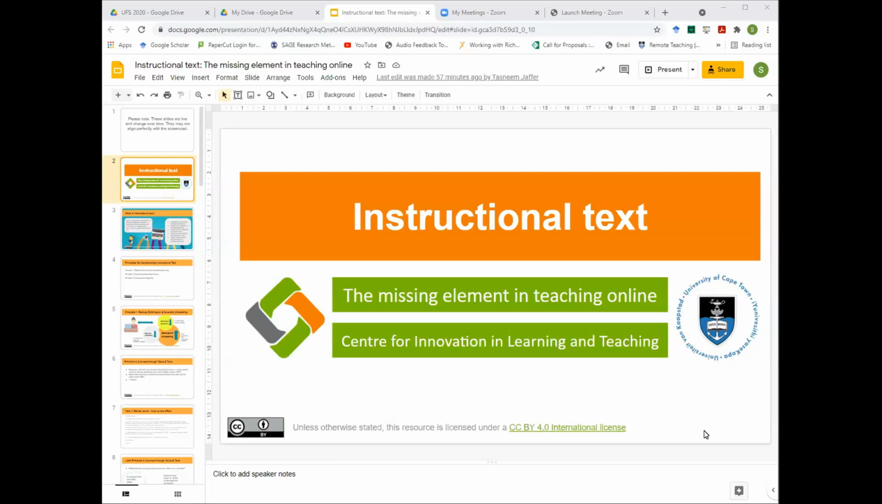Thanks, Tass. So Tass and I wrote a chapter on instructional text for a learning design textbook last year. That happened during COVID. And so we suddenly thought, we've never shared this with our community locally. So we thought we would bring that to you today.